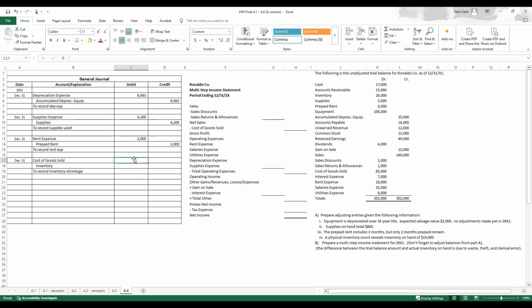And the difference here, let's just do our math, is it shows we have 20,000 if we look at our accounting records, but the count showed that we only actually have 19,000. So we have to reduce our inventory by 1,000 to bring it down to 19,000 to be updated.